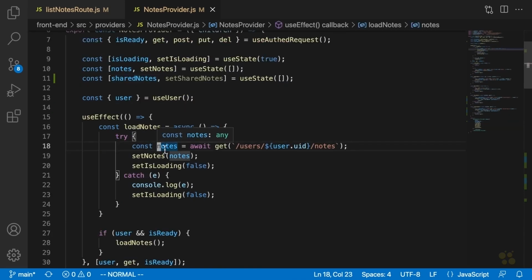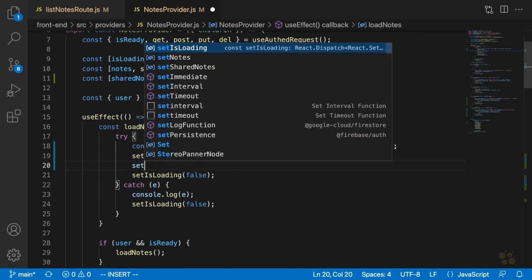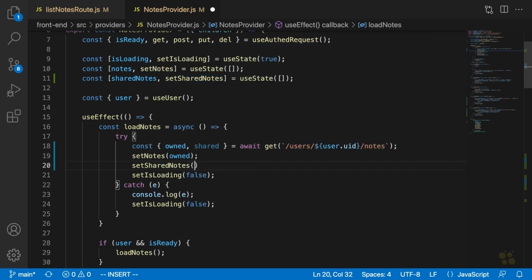So all we need to do now is modify how we're getting this data from the server. We're saying const notes. We need to change that to const owned and shared, like we were sending back from our server endpoint. And we're going to say set notes to owned, and set shared notes to shared. All right, so that should take care of everything for us, assuming that we've done everything right so far, which is a rather large assumption.